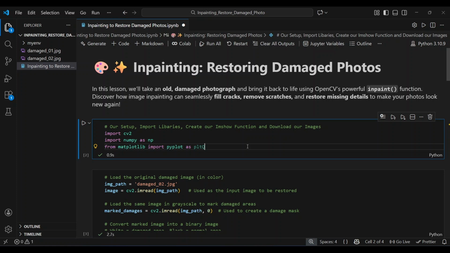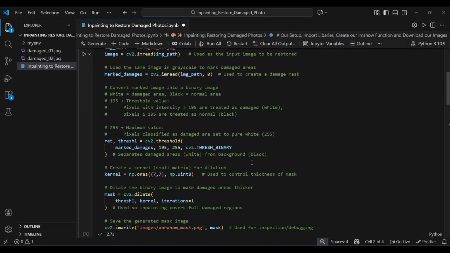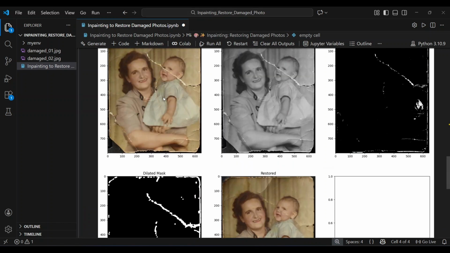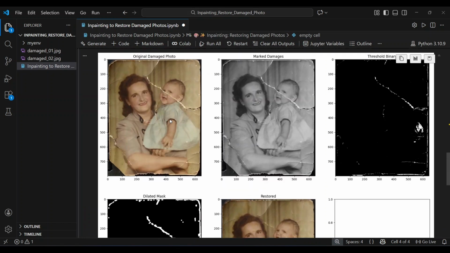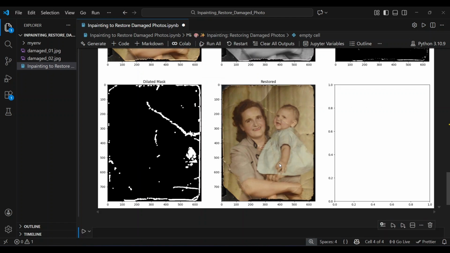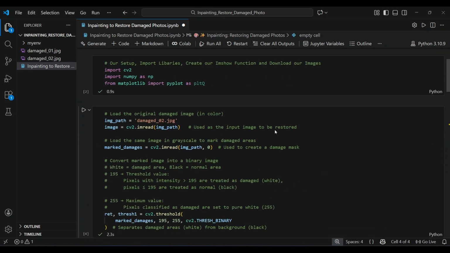of OpenCV inpainting. So first of all, let me show you how it's working. Let me run this cell. This is your damaged photo. You can see this photo is damaged, and we have restored it somehow. We can get a restored photo from the damage. So let's get started. How are we doing it?